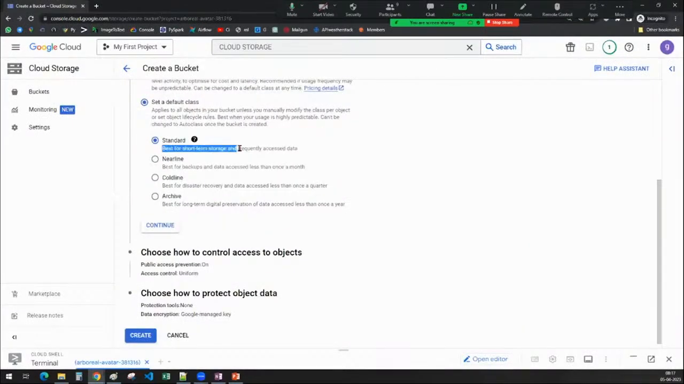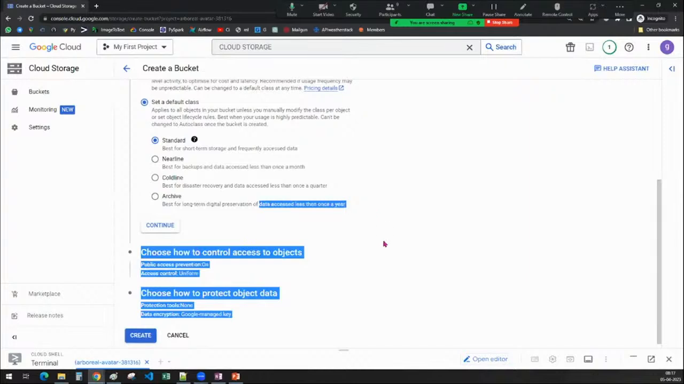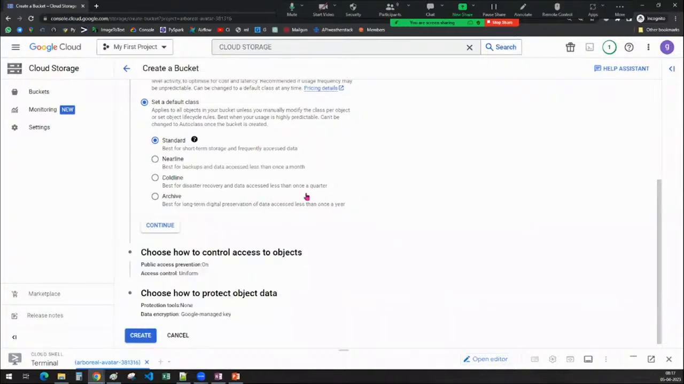Best for short-term storage, frequently accessed data. Best for backups and data accessed less than once a month. And best for disaster recovery, less than once in a quarter. Best for long-term digital preservation, data accessed once in a year. So according to your requirements, sir, you are creating a bucket. That bucket is only for disaster recovery. That means you are only accessing the data once in a quarter. You go for this Coldline.